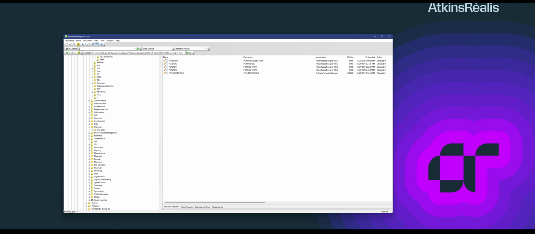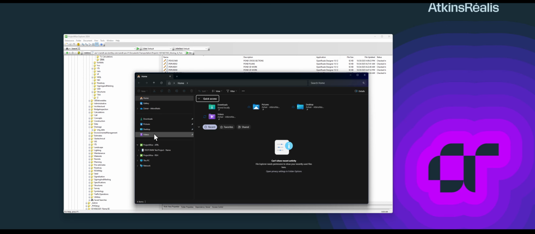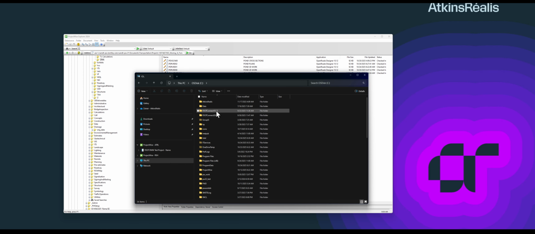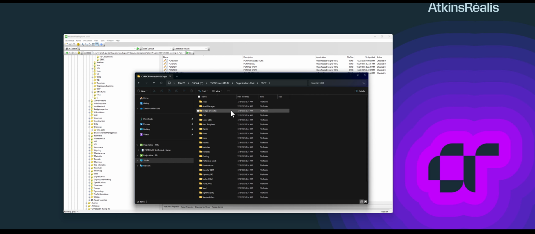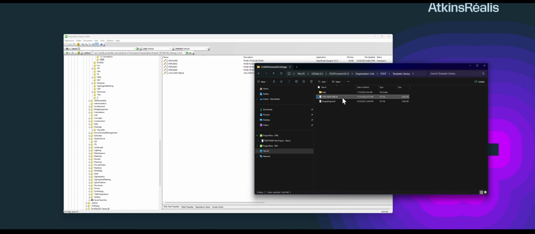So how to find this one? Let's go to your C drive. And then in your C drive, you have the workspace. So we are using, like I said, ORD 10.12. I'm not using 2024. So let's go here. And then Civil Organization. And then FDOT. And then Template Library. And then you're going to see it here.